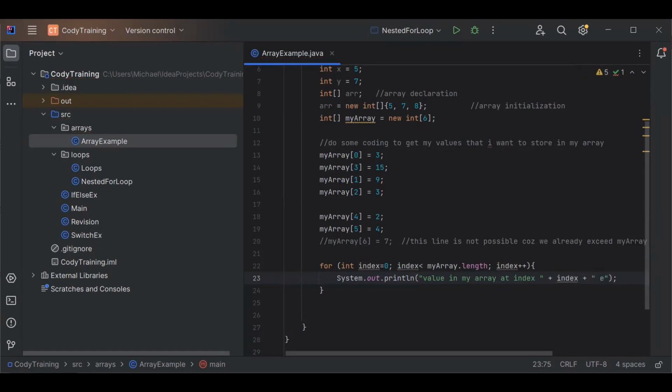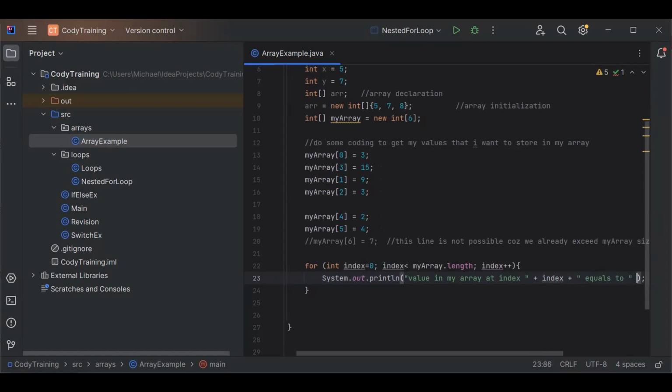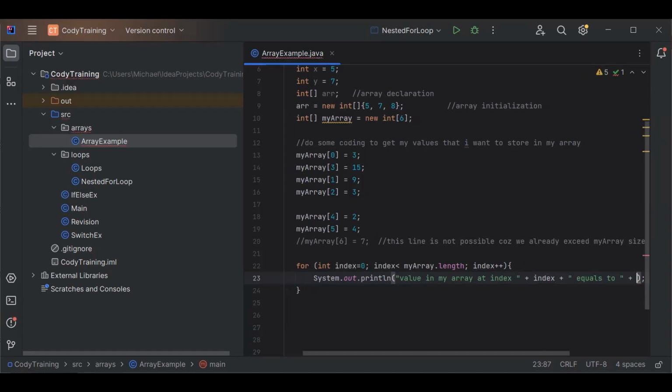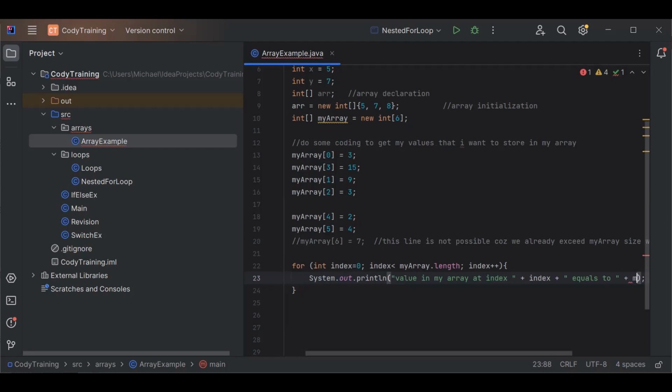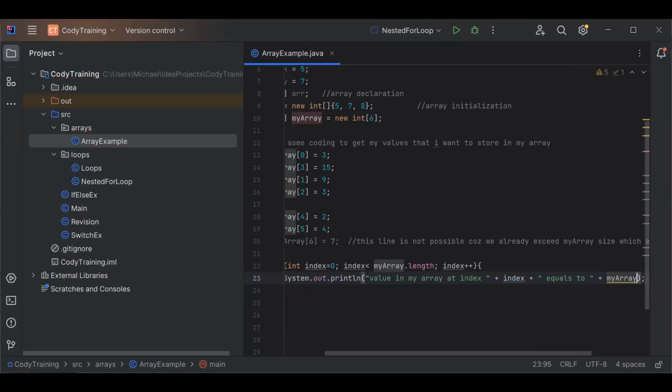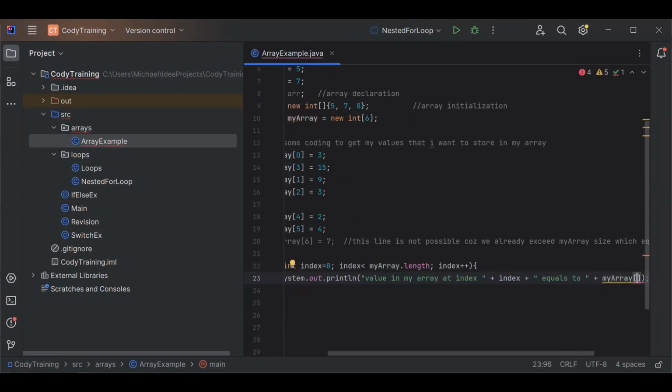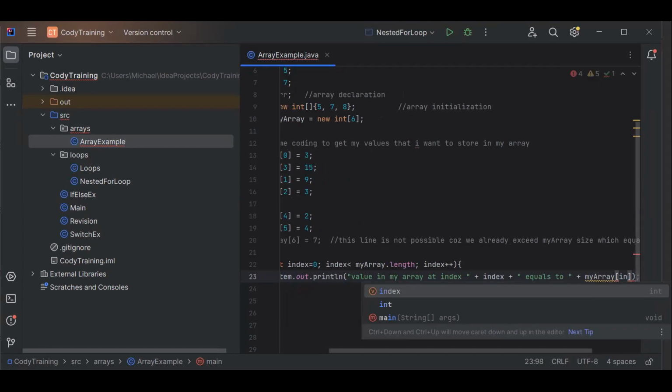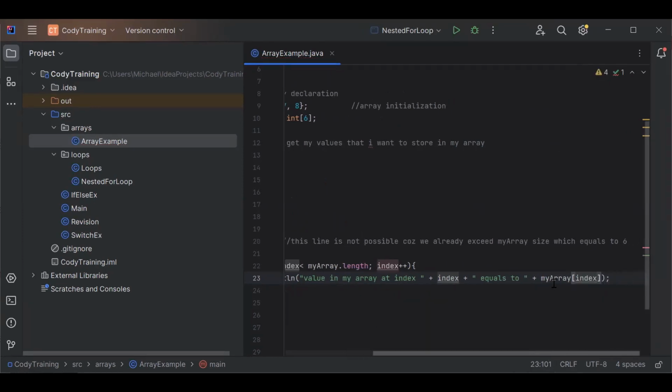Here equals 2. And then here is how we're going to access the value inside my array. I will say my array, and then angle brackets, and inside the angle brackets I will put index. This way I can access the value inside my array at a certain index.